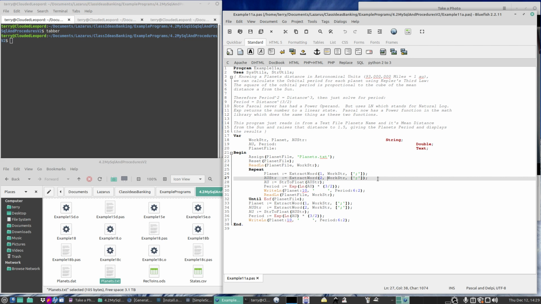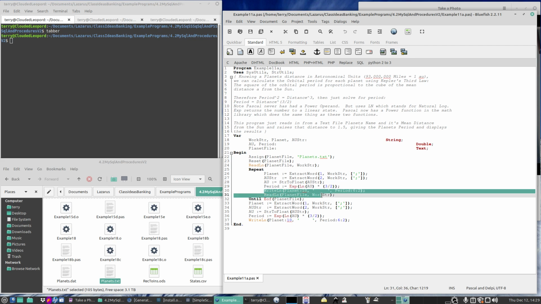number two to get the astronomical units, but then we have to convert the astronomical units from a string to a floating point. And then we can calculate the period by raising it by 1.5, and that will tell you how long the year is on that planet. And then it just writes it out to the screen. And then it will read the next line from the buffer, or into the buffer.